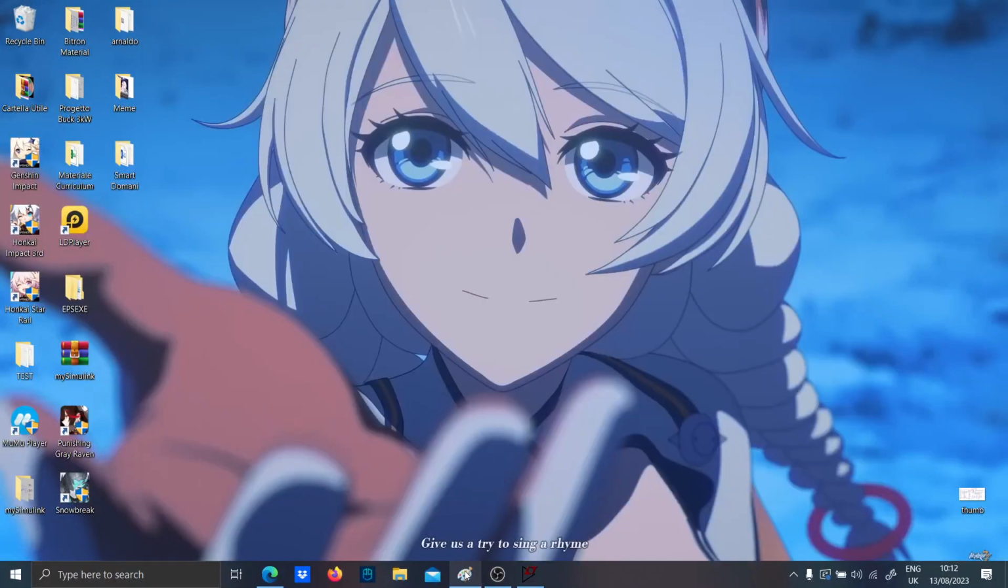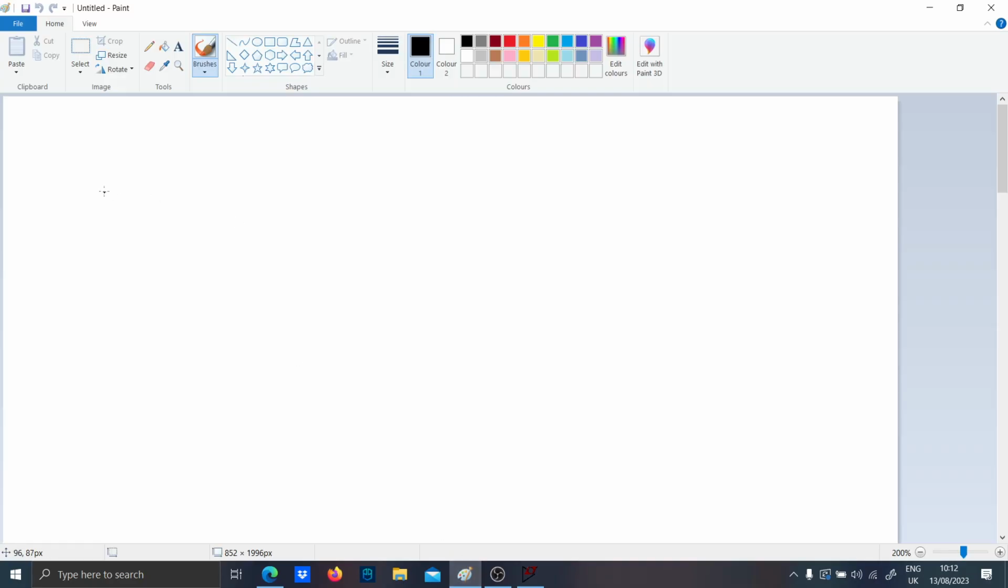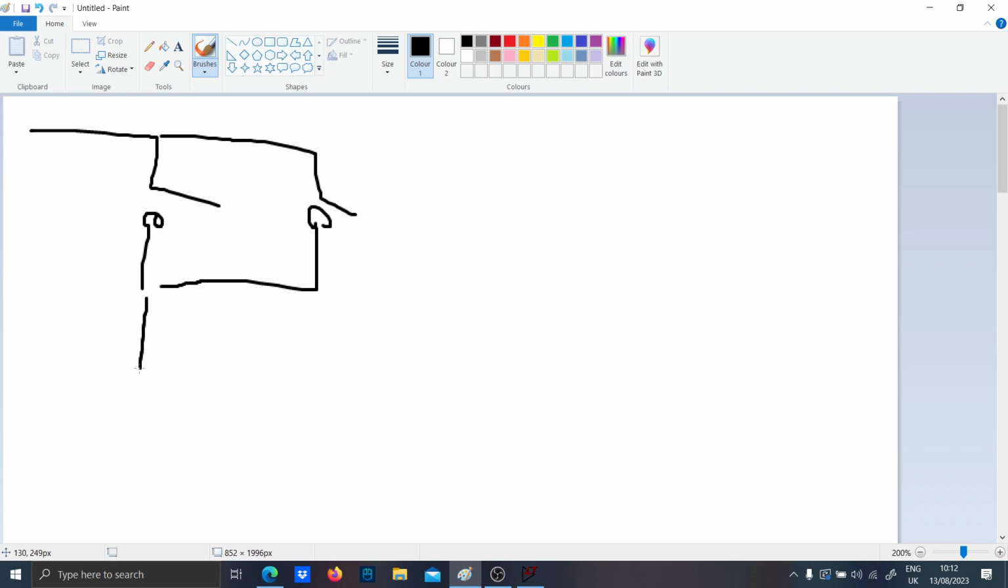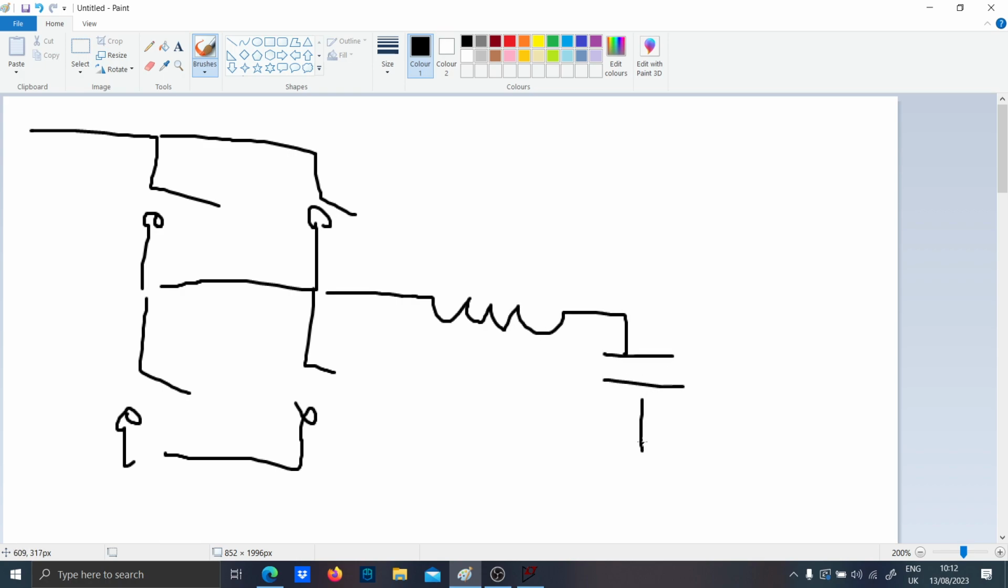Hi guys, today I wanted to talk to you about the parallel configuration of a buck converter. You basically have to put the parallel switches like this, parallel switch buck converter, and this will make sure that your converter can sustain more amps than a classical converter.